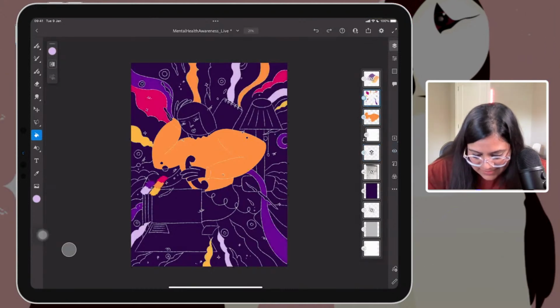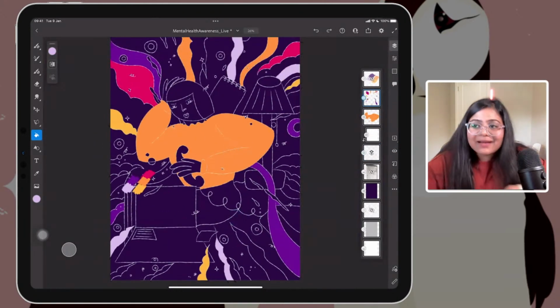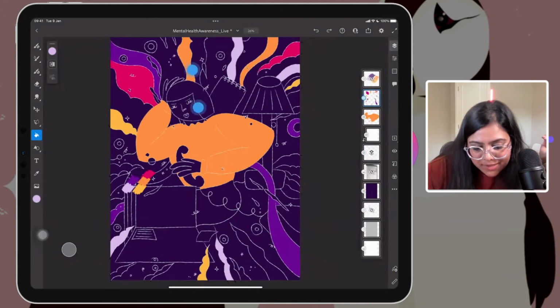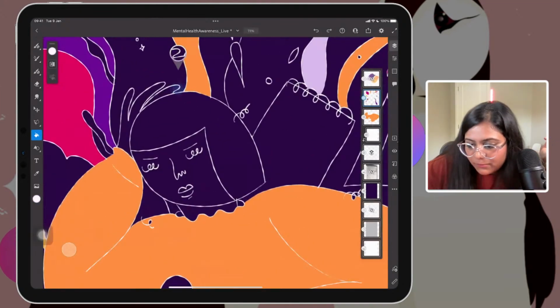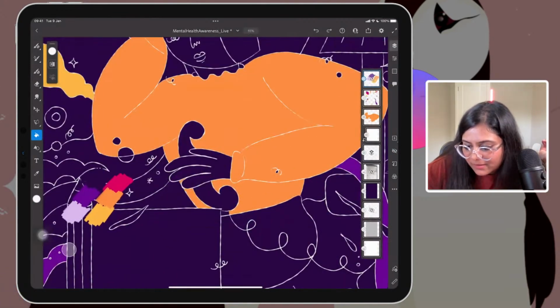But let's see here. I think I want to add more color to this. So I'm going to go to this face and maybe add a white color. So maybe I'll pick this white tone here, or go here in my other color palette and pick this color. Who says we can't use more color, right?